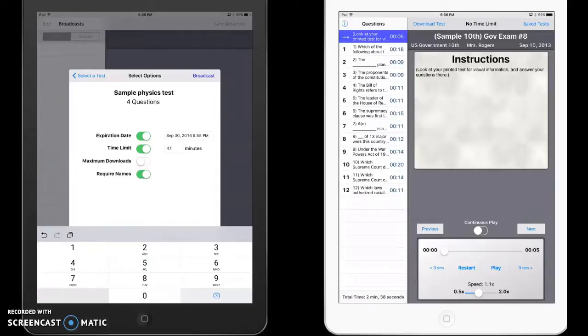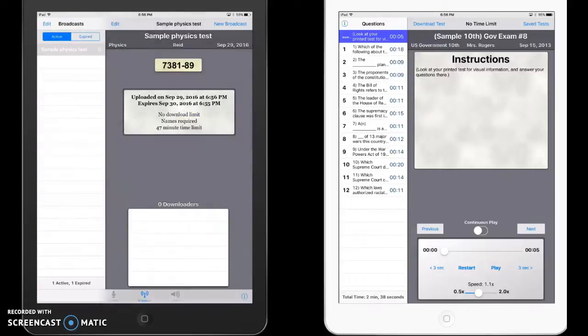Once you set up all your specific options, you can click Broadcast. It will go through and compress all the audio and upload it. If you notice, there is a code right here, and that code is what you're going to give to the students.